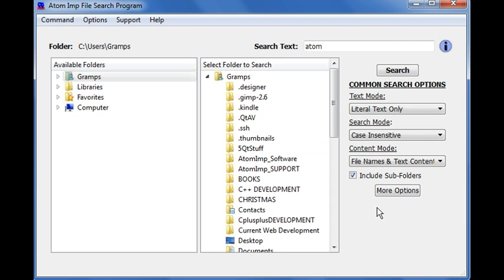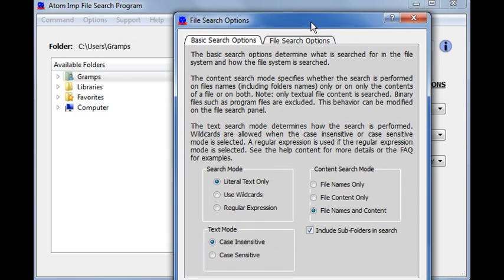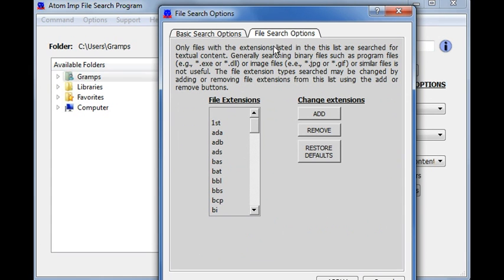To expose more options, just click on the More Options button. This will open a dialog box which will include all the options we just discussed, and you can change them here. In addition, by clicking on the Search Options tab, you can change the files which you search for text content. Sometimes you may only want to search, say, C++ files or something like that.